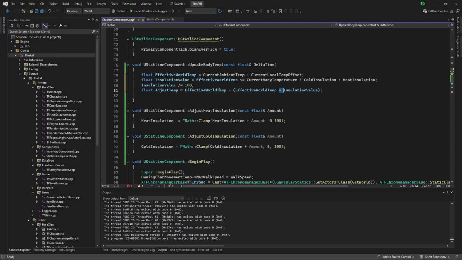So with 0 insulation, meaning we're just going to say that the player's standing out there with no clothes on whatsoever, this is going to have a value of 0. So effective world temp, we're going to say is 50. Well, 50 times 0 is 0. Effective world temp is still 50.